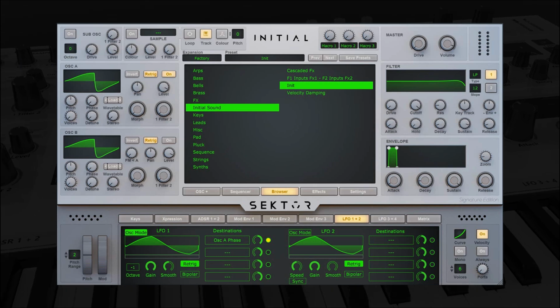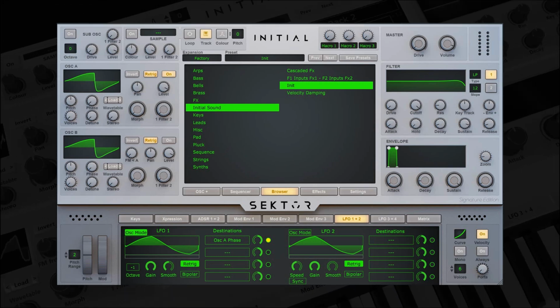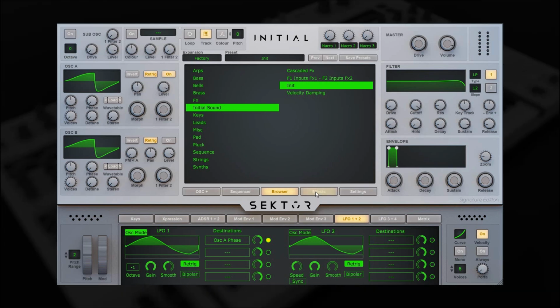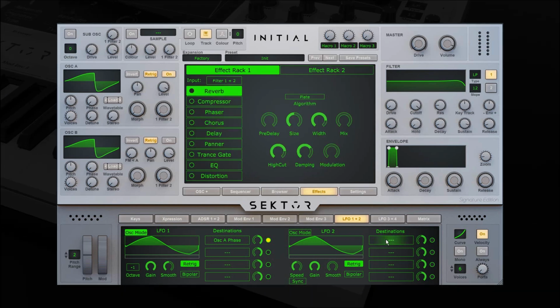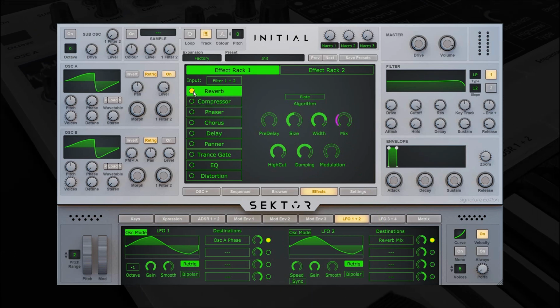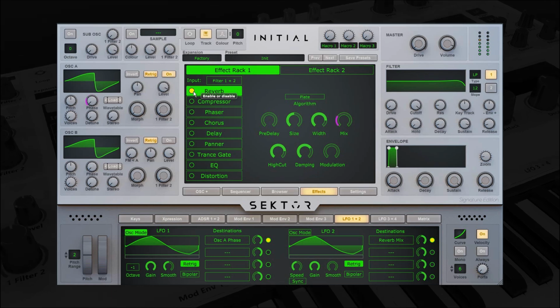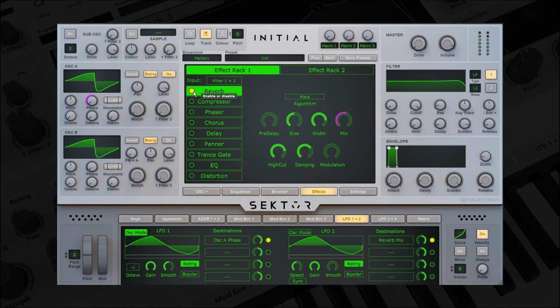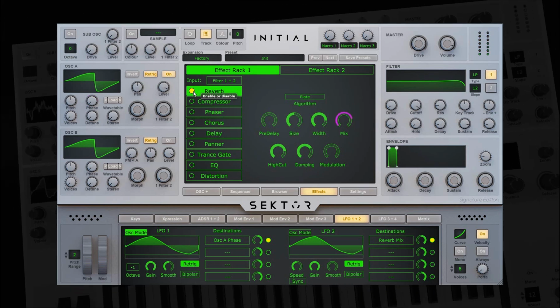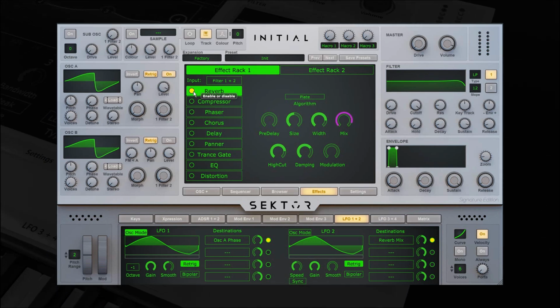In Sektor, we can also modulate almost every effect parameter with our modulation tools. So let's connect LFO2 to reverb mix. And this is how we modulate the reverb mix. Sounds amazing.